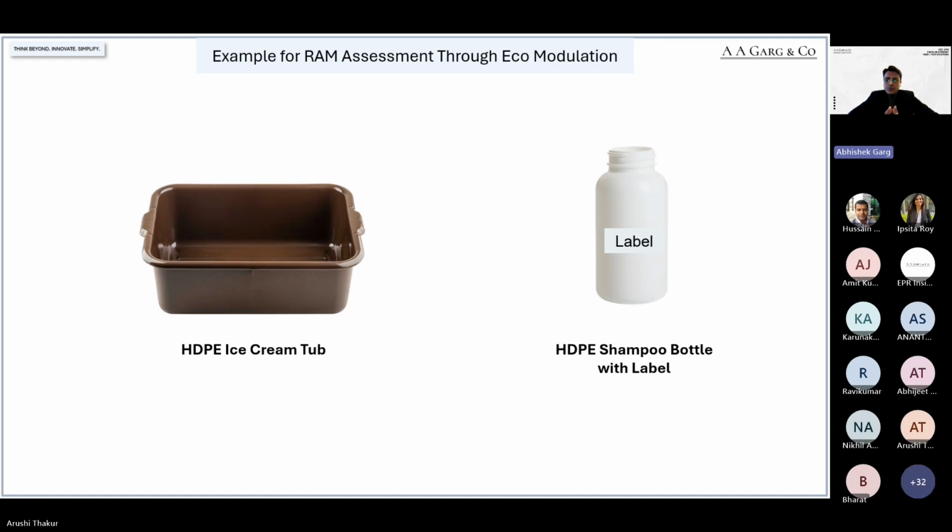Now, to take you through one of the samples and how the RAM tool is working for assessment, we have taken two examples for simplicity. One is a plastic tub made of HDPE material, and the other is an HDPE shampoo bottle with a label for assessment. And I'll ask Sujan, please, can you get into the RAM tool Excel-based input backend file? Sure. Yeah.